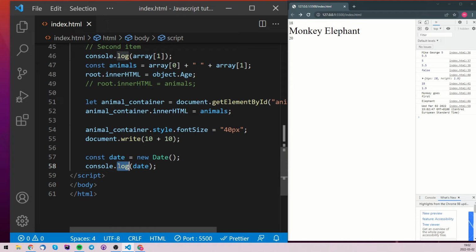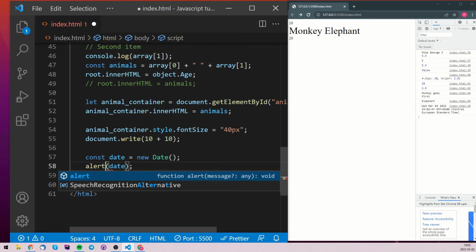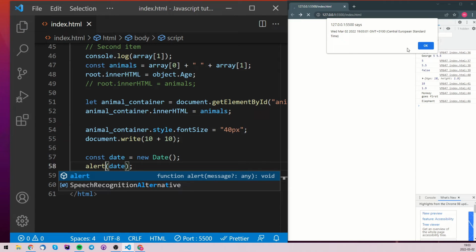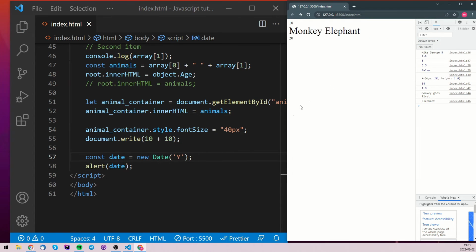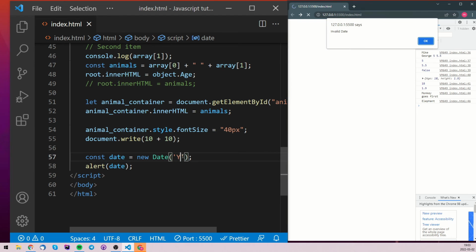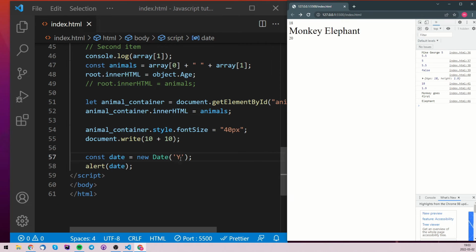I can also do alert if you don't see my screen. And now we see the date. So we just save the date in this date variable now, constant. And then of course you can play around and say, I'm not sure in JavaScript if you can do this. Let's see. So this is going to output the year, no, it doesn't do it.